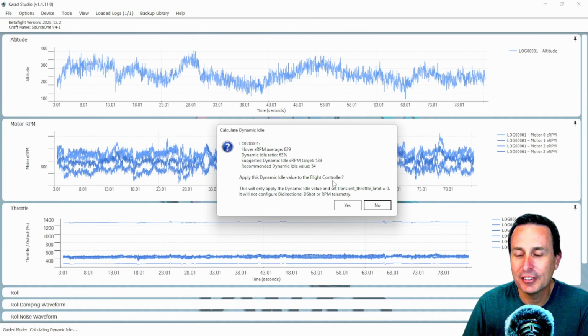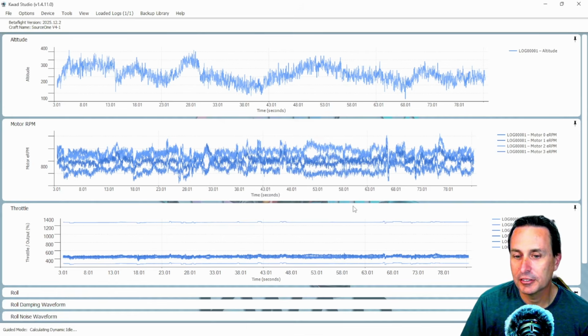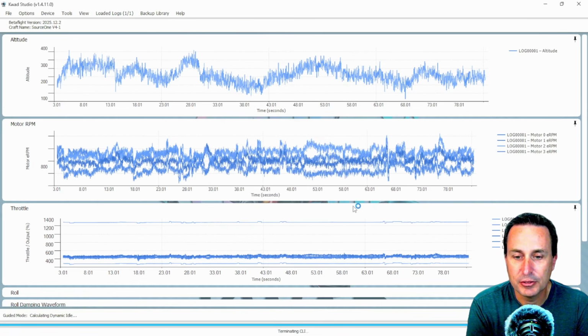Apply this dynamic idle value to your flight control. This will only apply the dynamic idle value and set transition throttle limit equals 0. It will not configure the bidirectional D-shot ERPM telemetry. Okay, well, let's go ahead and do that, and let it do its thing.